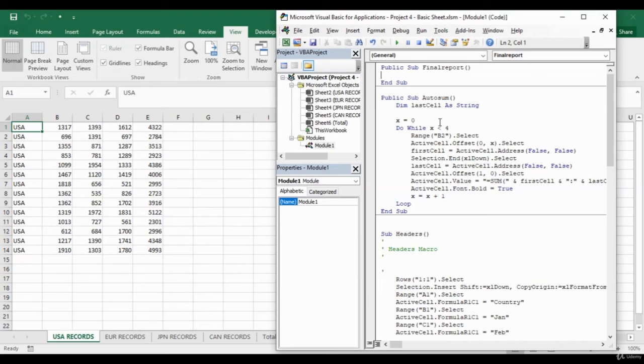I have explained the usage of other macros and other VBA codes we used in previous projects. So let me start creating the final report.